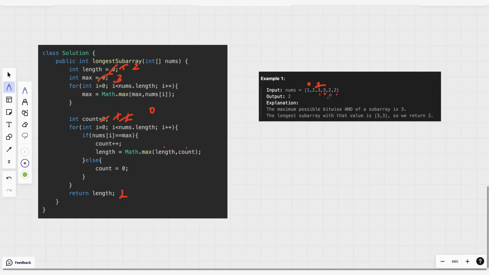Now let's say it was not this but a bigger array. Let's say we had 3 3 3 here again. So now at this point our count would be 0, so we will increase it to 1, and then at this point we will increase it to 2, and at this point we will increase it to 3, and we will see that the length variable will be the maximum of length and count, which is the max of 3 and 2, which will be 3. So we would have returned 3.